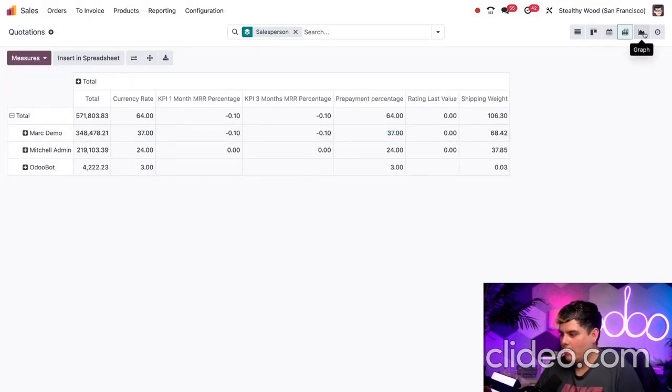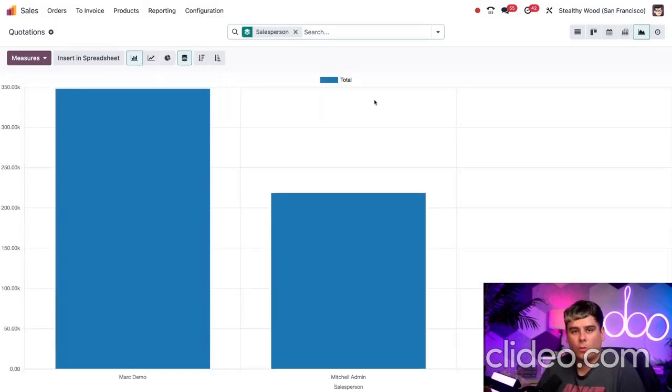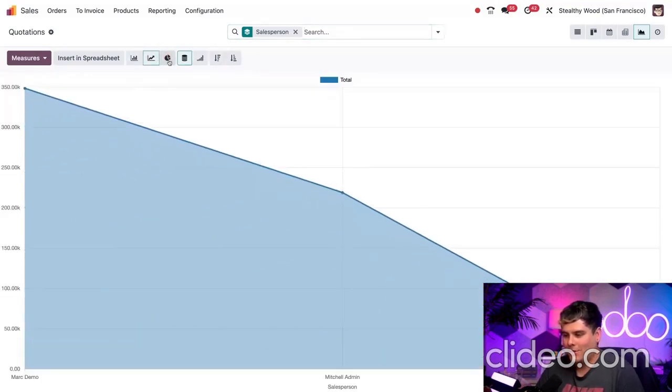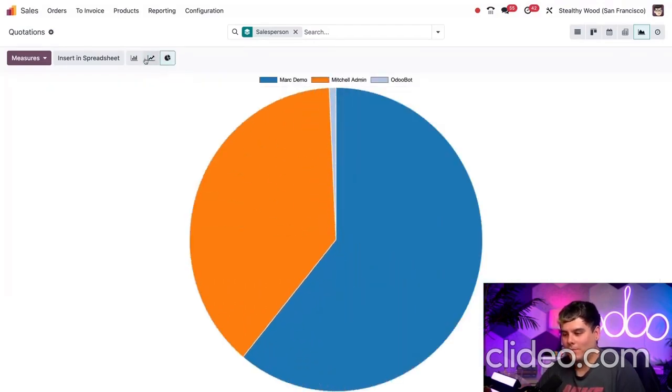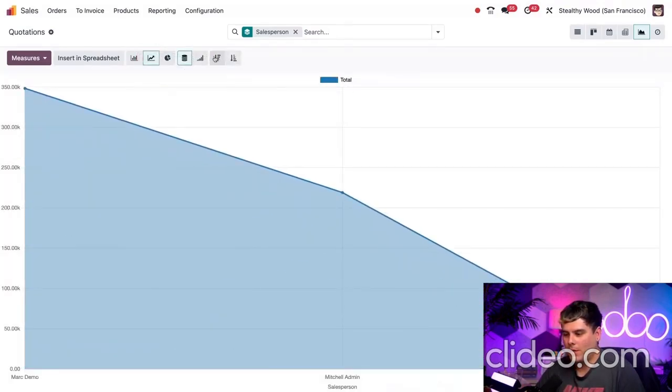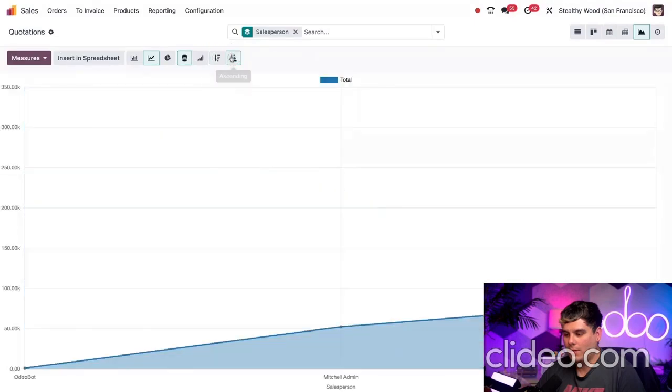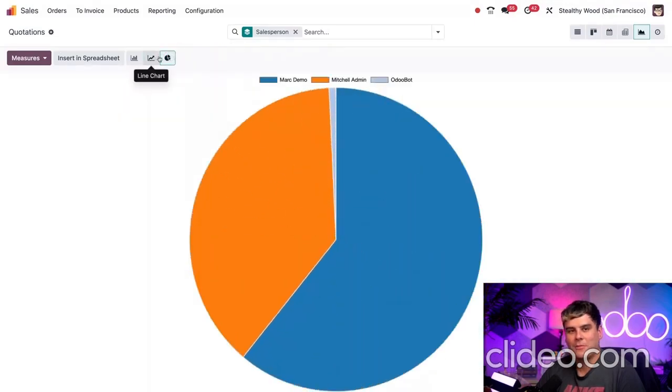Then finally, we have another option, which is the graph view. And when we select it, we can also change the graph types here too by clicking on the icons, such as a line chart, or my favorite, which happens to be a pie chart over here. In the line chart, you can even actually change the way that certain things are displayed. You can have it descending, ascending, and other options like that. We can also even insert this chart into an Odoo spreadsheet by clicking on the Insert in Spreadsheet button right there.